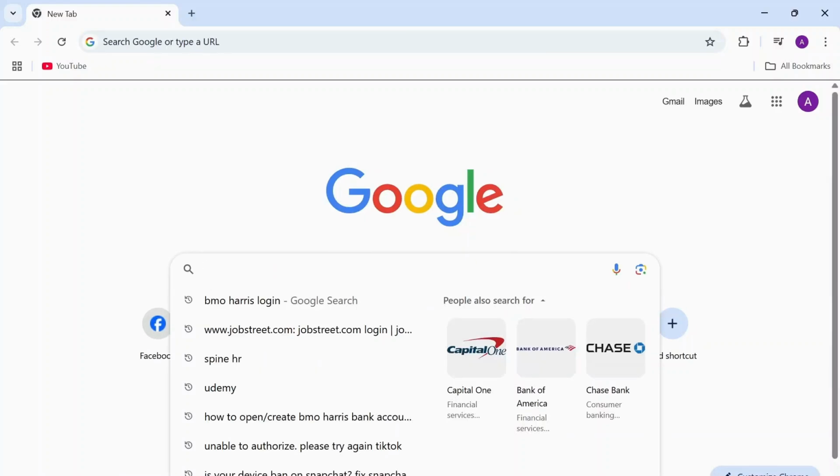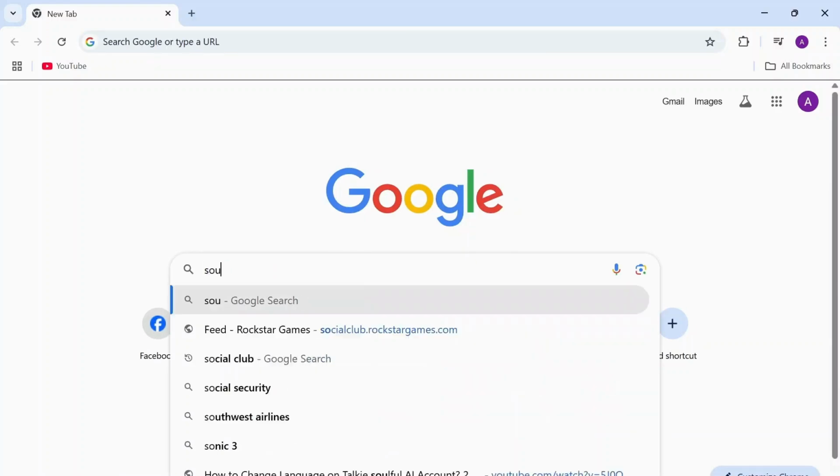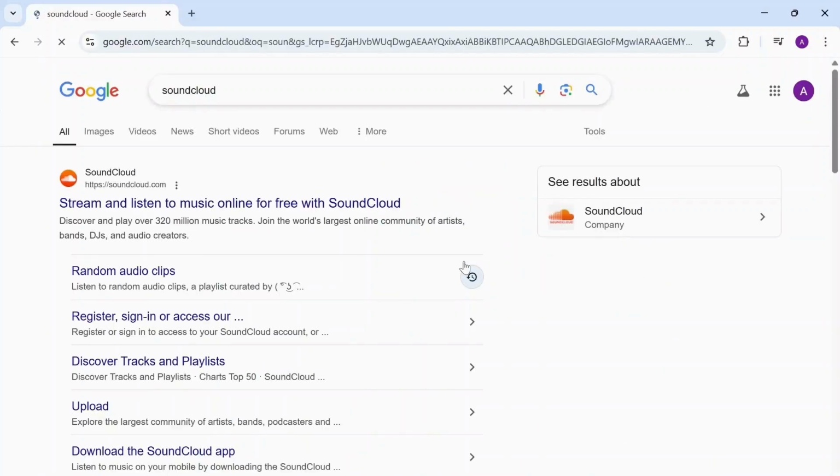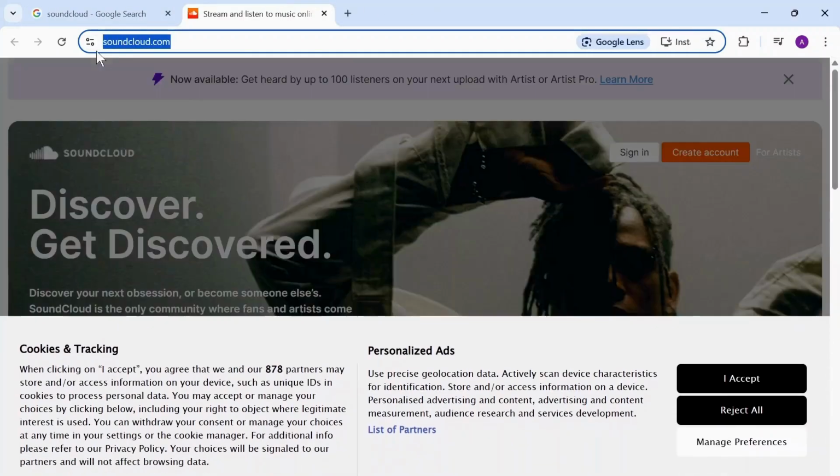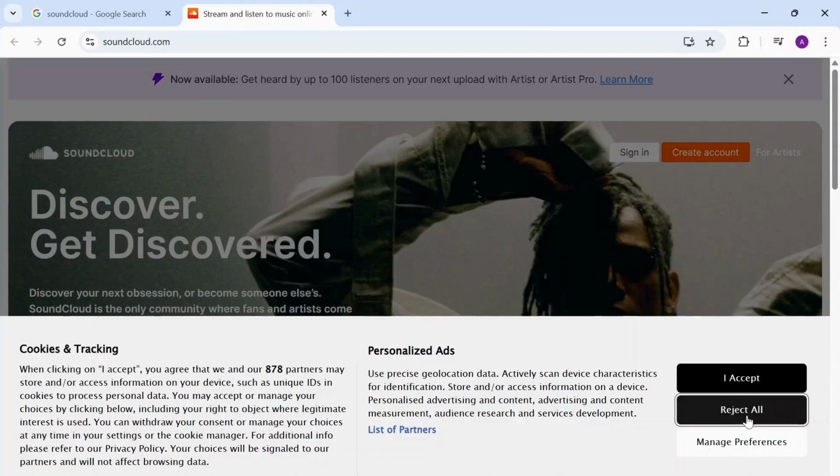So first step is open up a web browser and simply search for SoundCloud. After you search for SoundCloud, you will see its website pop up at the top. Now all you have to do is open up its website. Right here you will see soundcloud.com. You can directly head over here as well.